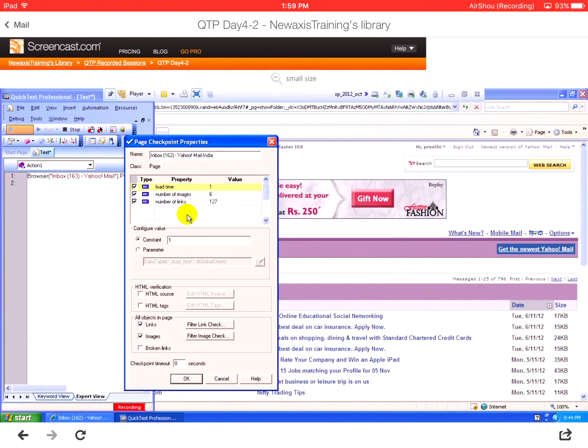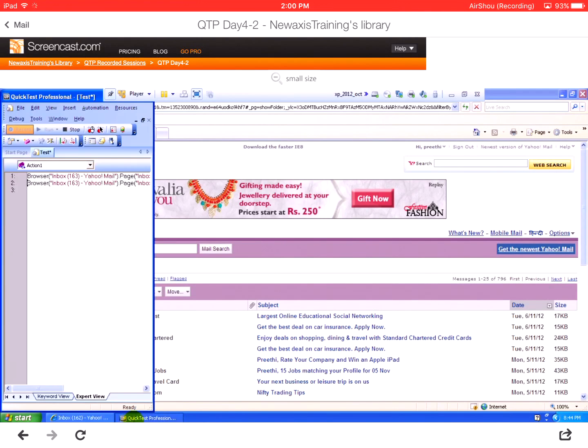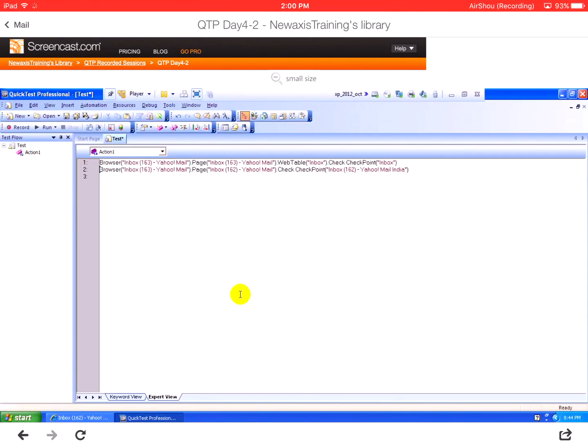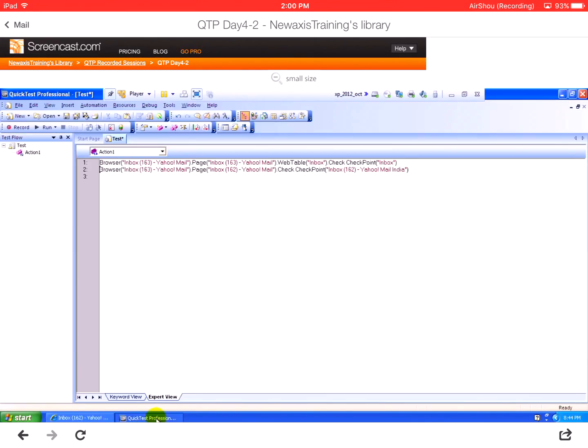And if you come with a page, again the property values are different. Like it is used to check the number of images, number of links, and the load time of the page. Like you can choose the property whichever you want. I'm going to choose number of images in the particular page. It was initially 6, so I am expecting it to be 6. Just say okay, then stop recording. There are 6 images within the page.